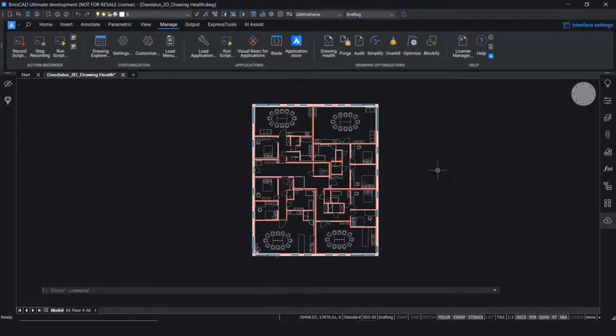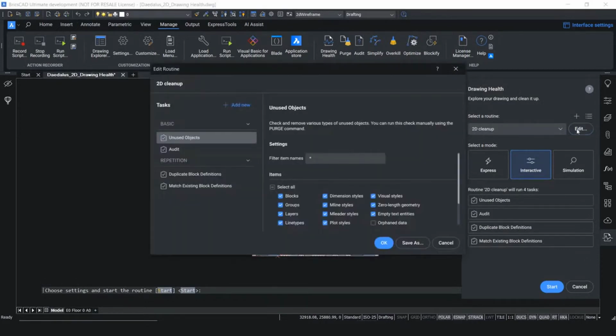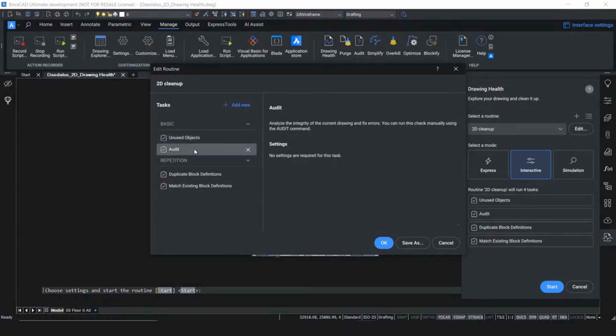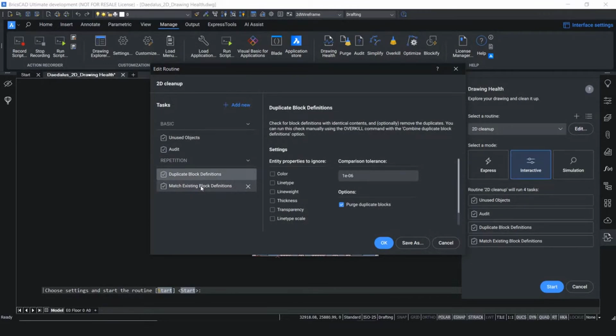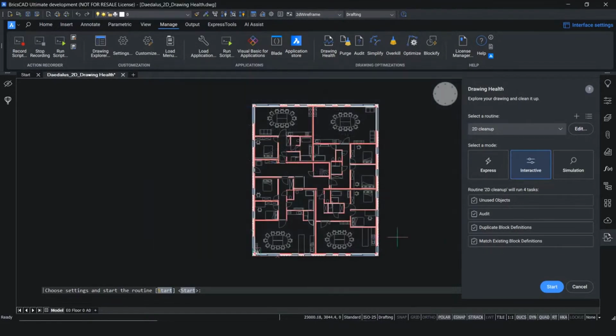With BricsCAD v23, we have released this new Drawing Health tool, which combines all existing drawing optimization tools in one convenient location. With the routine editor, we can quickly see the tasks which we want to be performed. We want to do the purge check, which is actually looking for unused objects. We want to audit the database. We want to look for duplicate block definitions. And we want to check for geometry which matches existing block definitions.